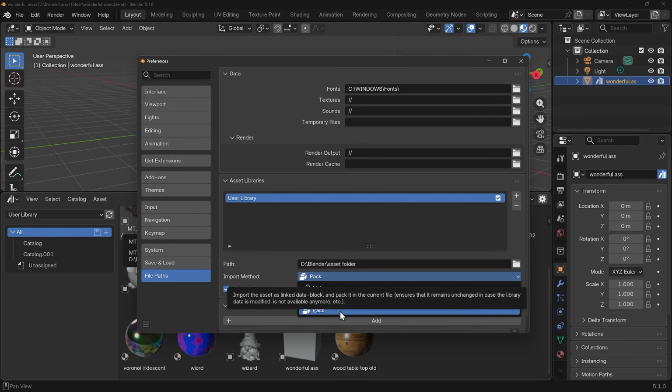Pack is a bit more confusing to understand, but as I understand it, and as it reads here, it's importing the asset as a linked data block, so the same as the link here, but it also packs it in the current file that you're using. So the idea is, as it says, it ensures that it remains unchanged in case the library data is modified. So in case the original file is modified, or if you accidentally deleted that blend file for some reason, you would still have it if you had dragged it into a new blend file.